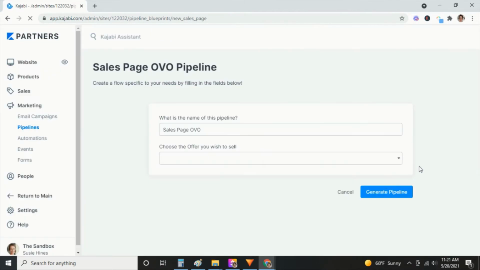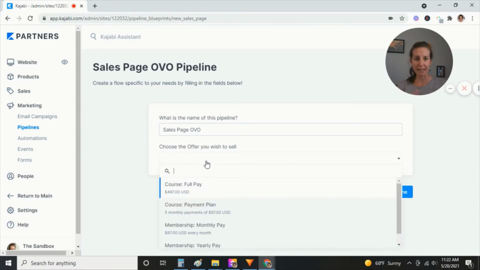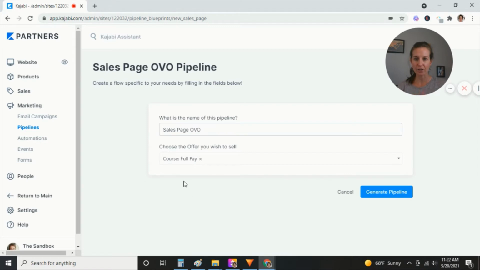And I know that I said that we were going to not use a Kajabi pipeline. But the point of doing it this way is that we're going to see how Kajabi sets up a pipeline and then see how we can recreate that just on our own. So you have to choose an offer you wish to sell. Again, the offer is going to be the last step in the entire pipeline. So we'll just choose this one, generate pipeline.